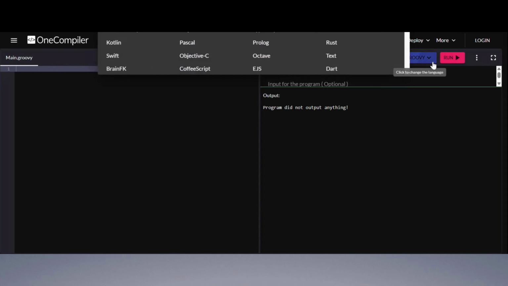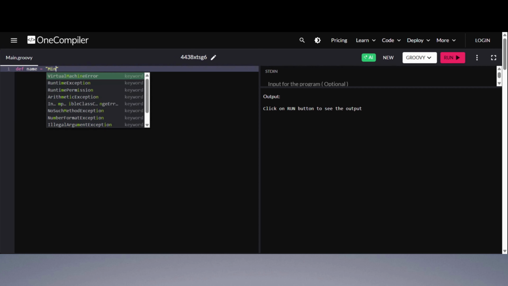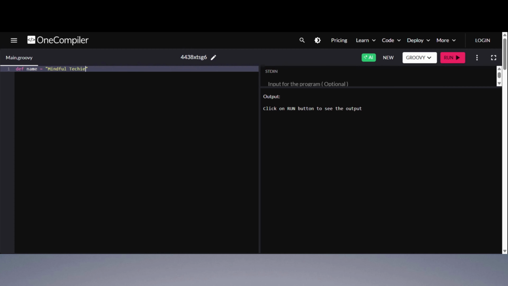I've selected the language as Groovy, and in this way, I'll be able to write the code in Groovy and compile here on the browser. We don't need to install anything, okay? Here, I'm creating a variable called name and storing the text mindful techie. Did you notice something? I did not mention the data type like we usually do in Java. That's because in Groovy, you can just use def, and Groovy automatically figures out the type for you.